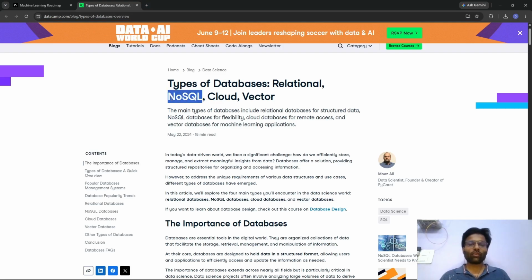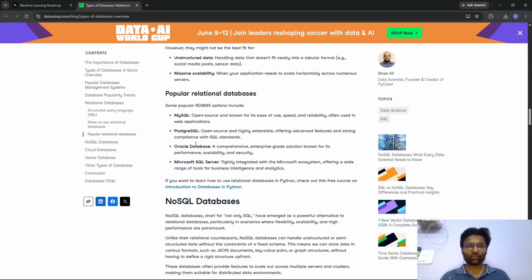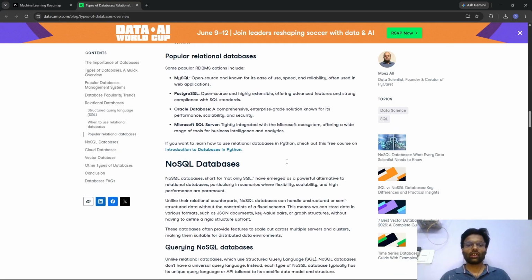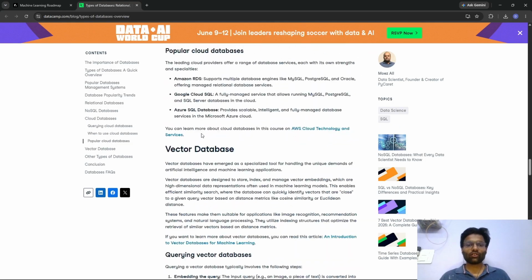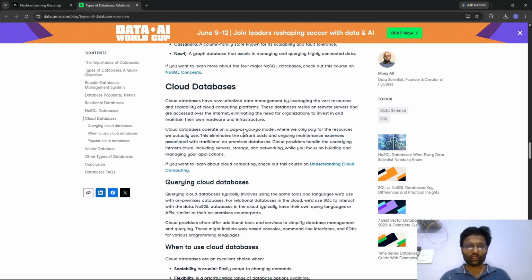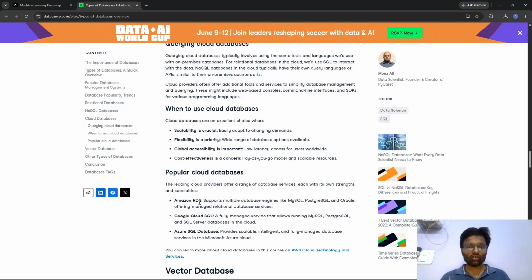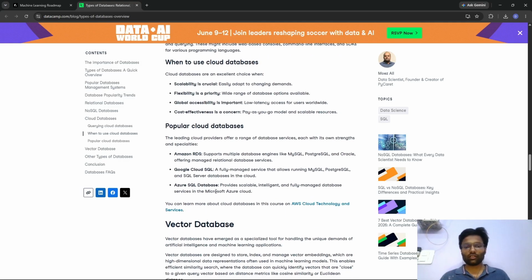Now MongoDB stores data in the form of documents. Cloud database is something like Cosmos, or file store systems. Cloud databases offer the vast resources and scalability of cloud computing platforms. Relational databases are more like MySQL.